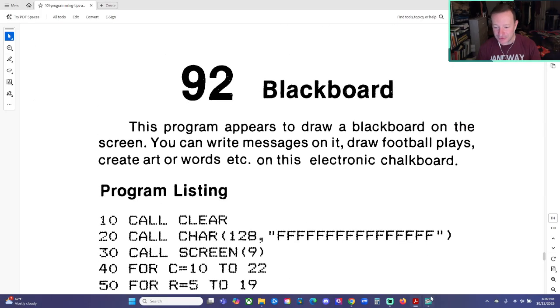In any case, that is program number 92, Blackboard, from 101 Programming Tips and Tricks for the Texas Instruments TI-99 4A Home Computer by Len Turner. I'm not going to belabor this one.